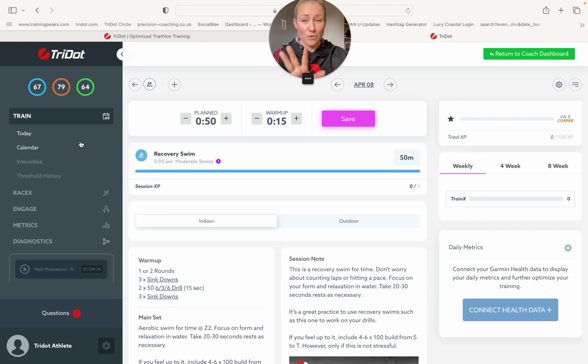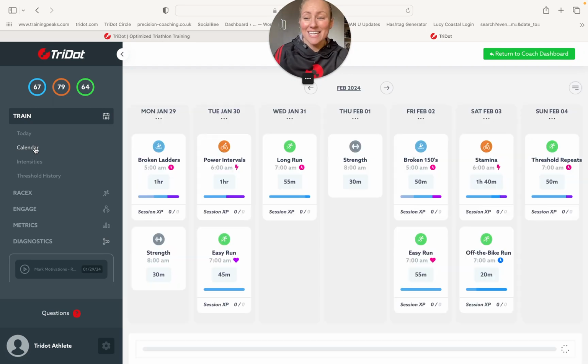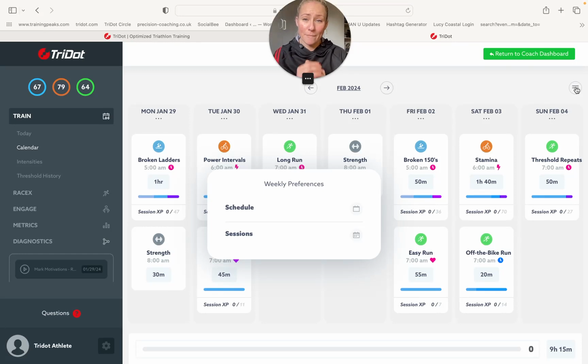So that is where the periodization can be found. With your athlete, you want to make sure that you're happy with how this weekly schedule is set. And here, by doing that, you can go into calendar. So once you see the calendar view, you have this little menu button on the top right-hand side, which you can click, and you can modify their schedule or their sessions.